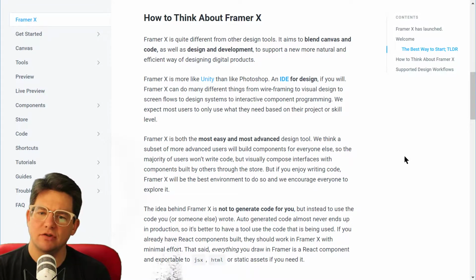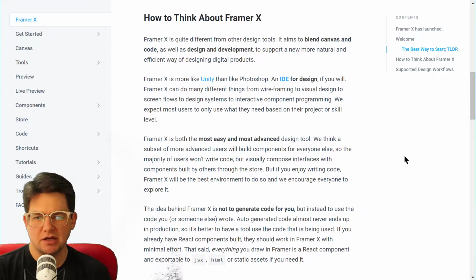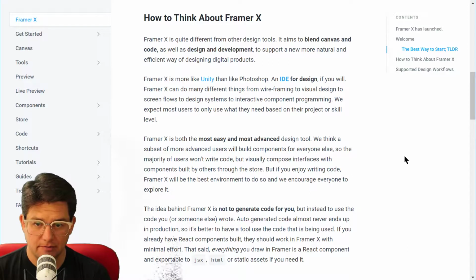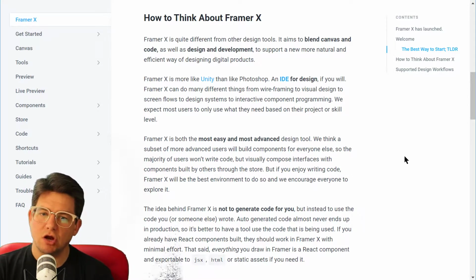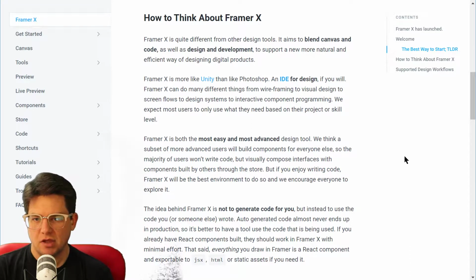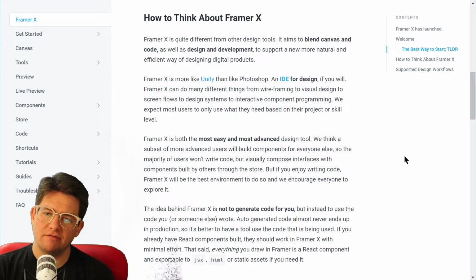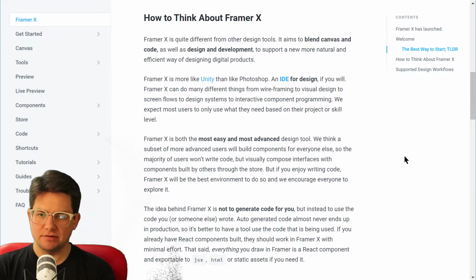FramerX can do many different things, from wireframing to visual design to screen flows to design systems to interactive component programming. We expect most users to only use what they need based on their project or skill level. FramerX is both the most easy and most advanced design tool, and they ain't kidding. We think a subset of more advanced users will build components for everyone else, so the majority of users won't write code, but visually compose interfaces with components built by others through the store.